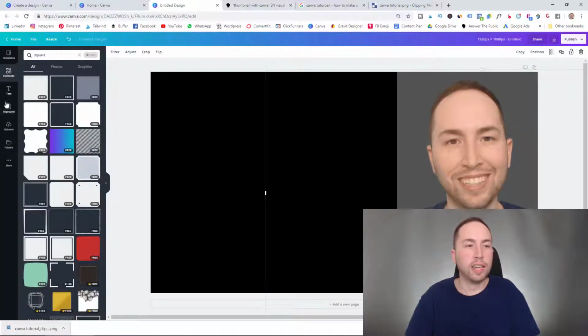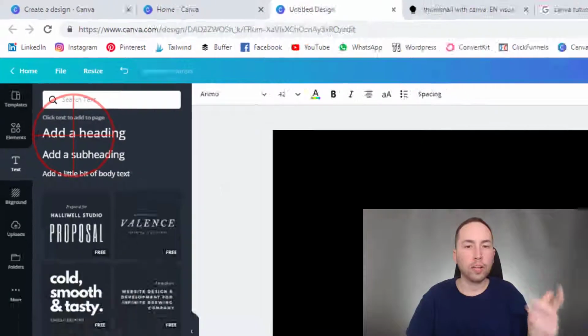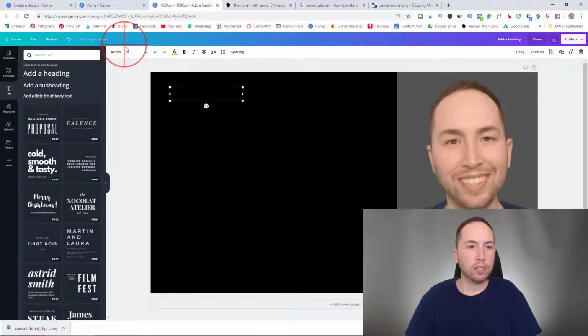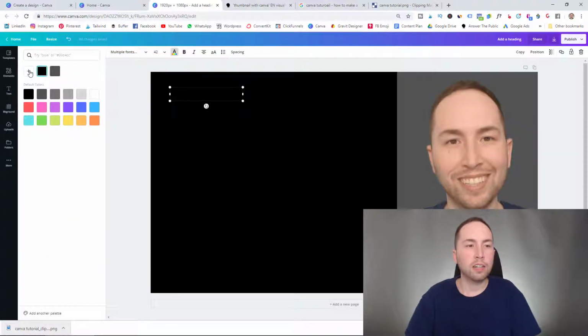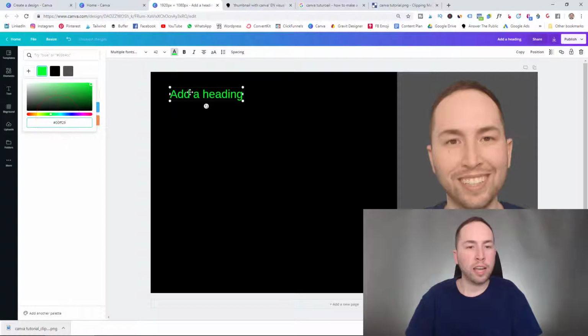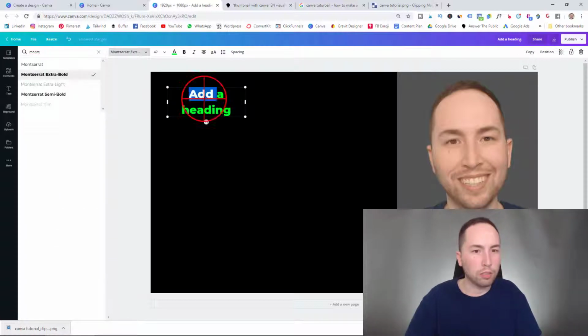And then for the text, I like to use two different colors, like for mine. So I'll go here and grab that. You can change the fonts right there. You can change the color right here. So for my green color, this is what I use. And then I'll use either Oswald, Montserrat, or Anton. Montserrat extra bold, I like this one.